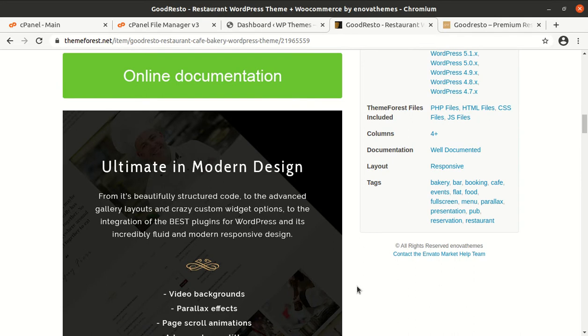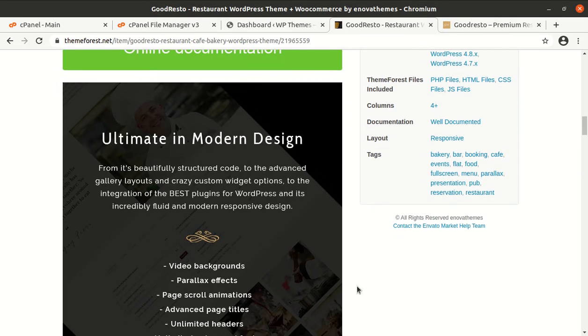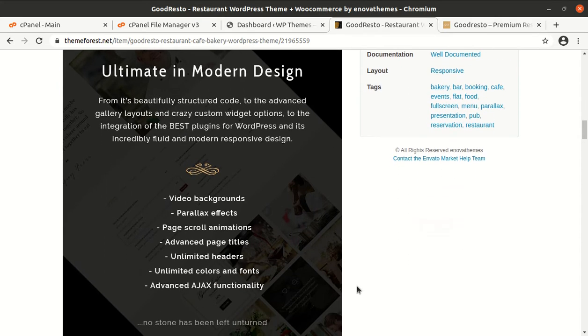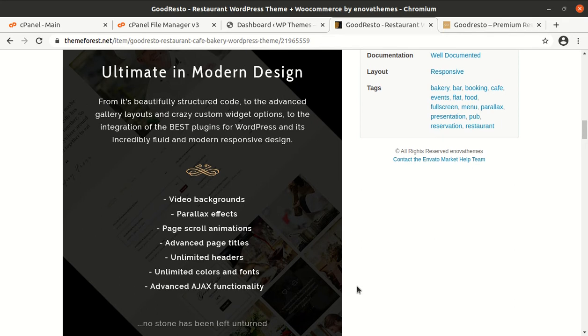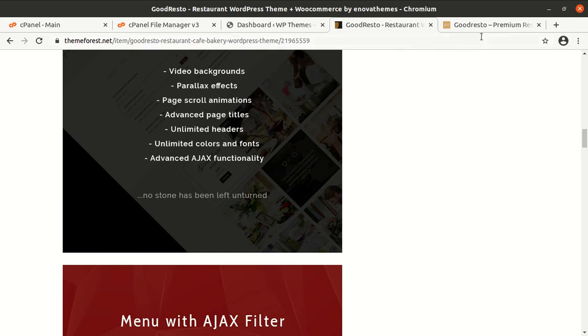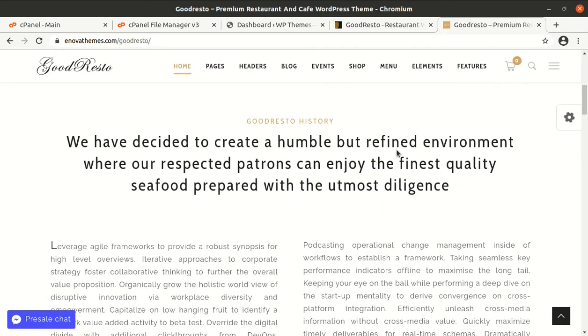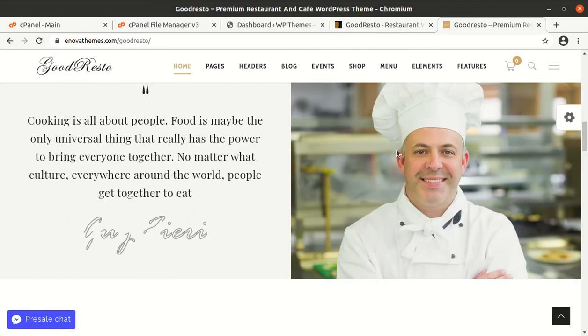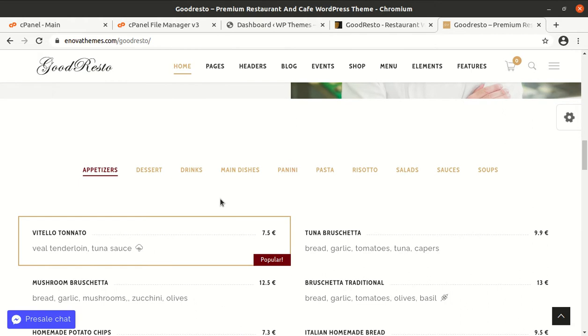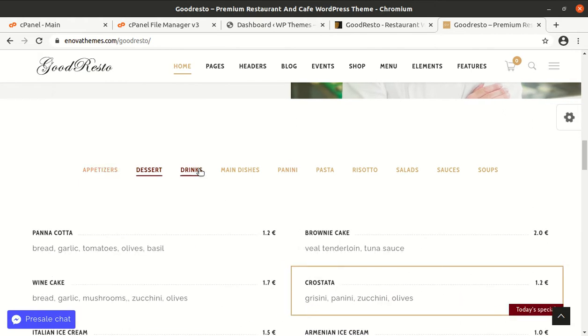From its beautifully structured code to the advanced gallery layouts and the custom widget options, to the integration of the best plugins for WordPress and its incredibly fluid and modern responsive design, you'll like everything on this theme. This is the demo website of the GoodResto WordPress theme, and it has a very clear and to the point look, and it has all the features which a restaurant website needs.